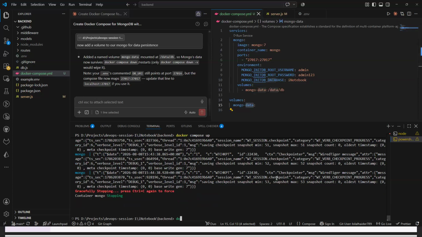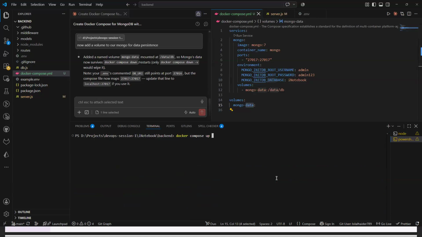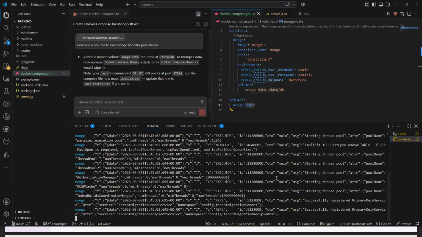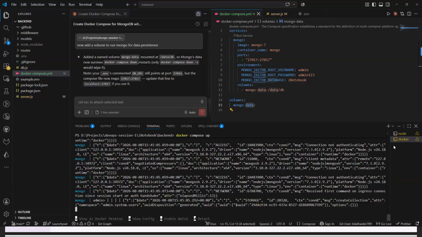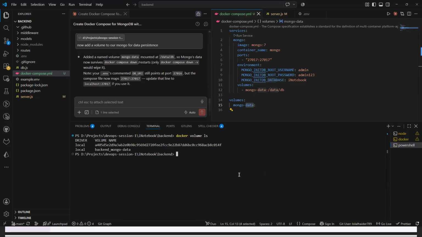Okay. So if I run docker compose up, and in another terminal I write the command docker volume ls, you can see that it is showing me a backend_mongo-data volume name. So how is this name made? The mongo-data comes from here, and the prefix backend is actually my folder name. So my folder name is backend, so backend_mongo-data.